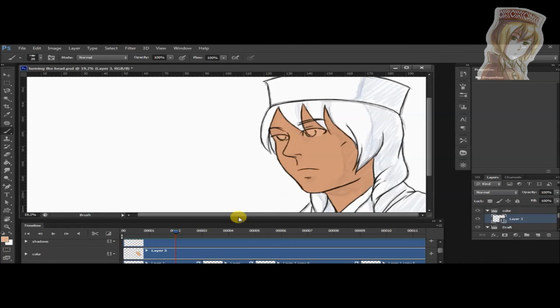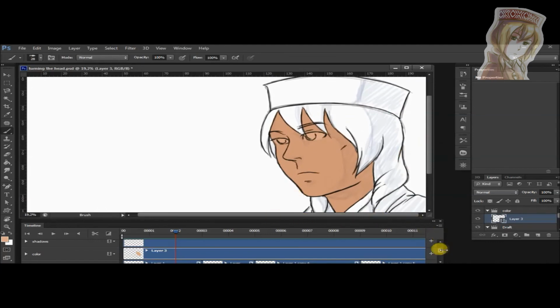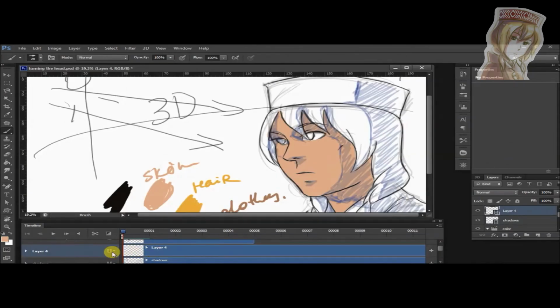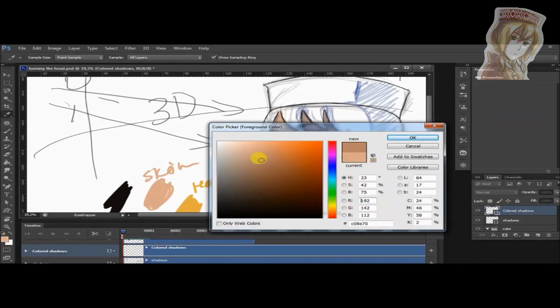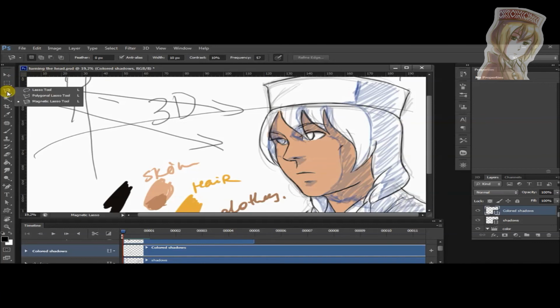The last thing left is coloring the shadows. We have the draft, but now we need to draw the shadows with colors, right? Create a new layer on top of the shadows layer. Choose the color for the shadow. OK, that will do. Select the fill with the lasso tool and fill it with the paint bucket.